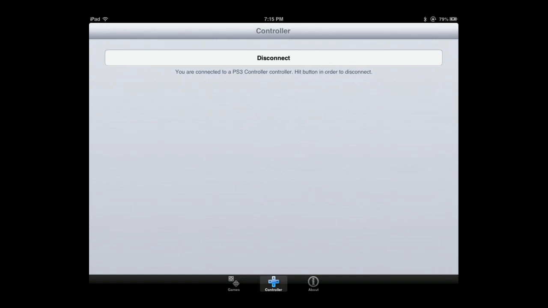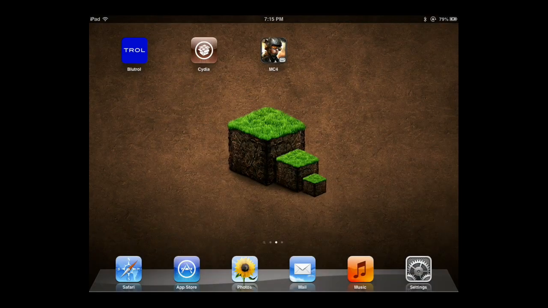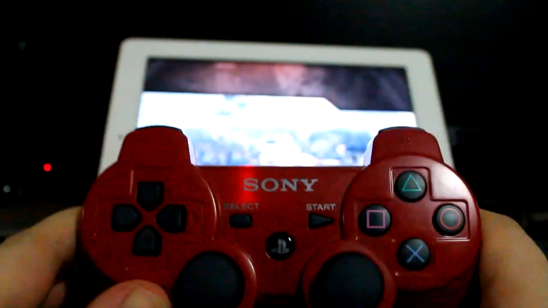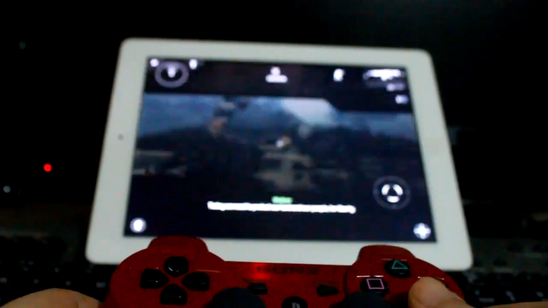So now I can go back to games, and Modern Combat's all set up. So let's go ahead and go into it. You see this little red light? That means it's connected to BluTrol. We're all good to go with Modern Combat 4. So I'm going to go ahead and press a button. It says touchscreen to continue.